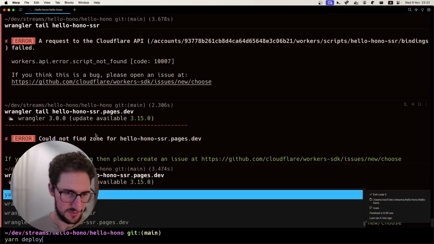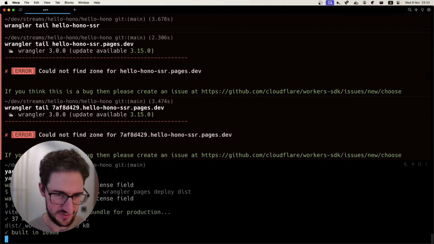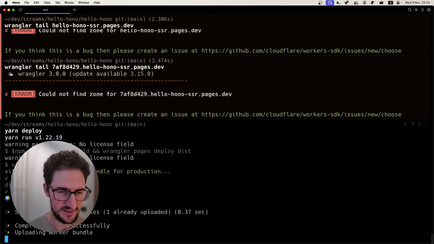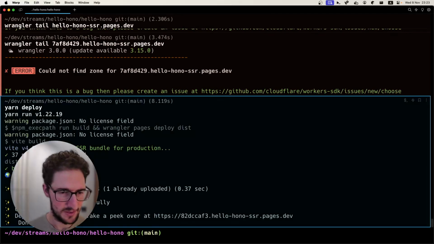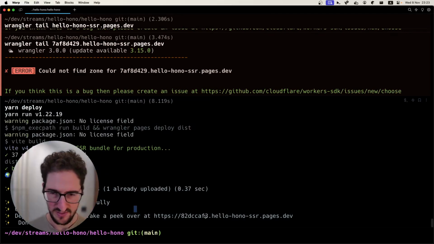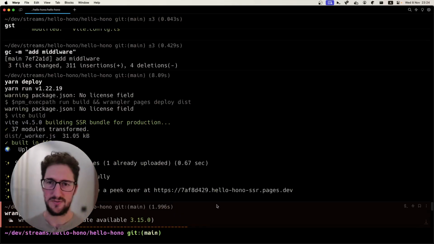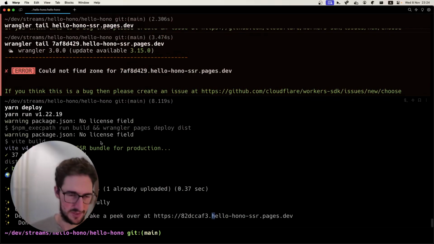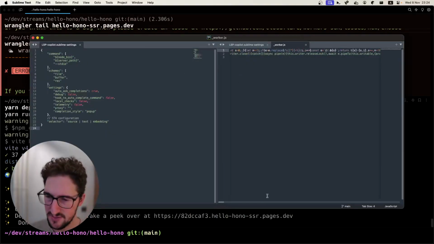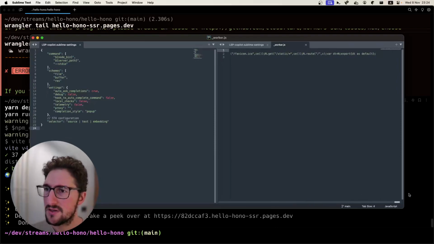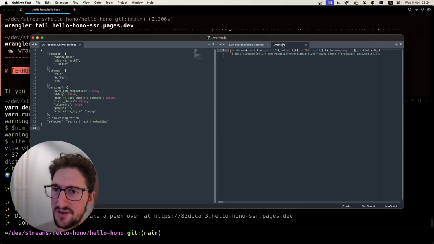So when we just did a deployment, just like this one, it says it just created a build, and then it says wrangler pages deploy dist. Uploading worker bundle. Try to take a peek over at this some hash URL. Different one, by the way. I'm surprised because we haven't changed the actual thing. But we have our dist worker.js, which is actually something. Seems like we have a server here, apparently.